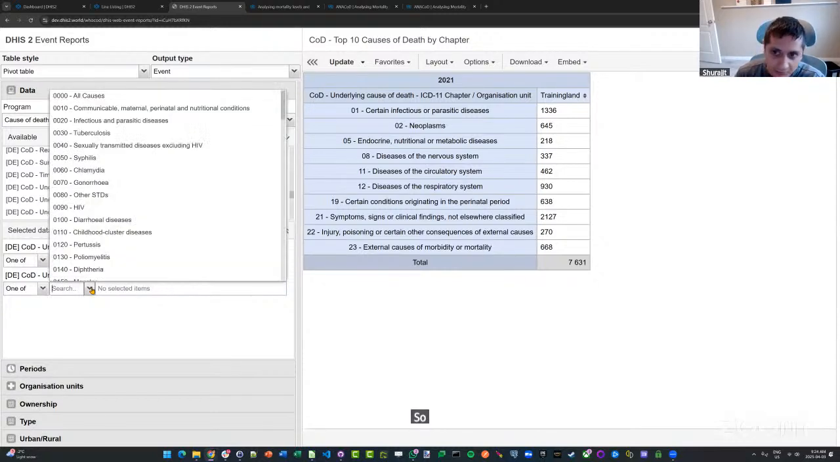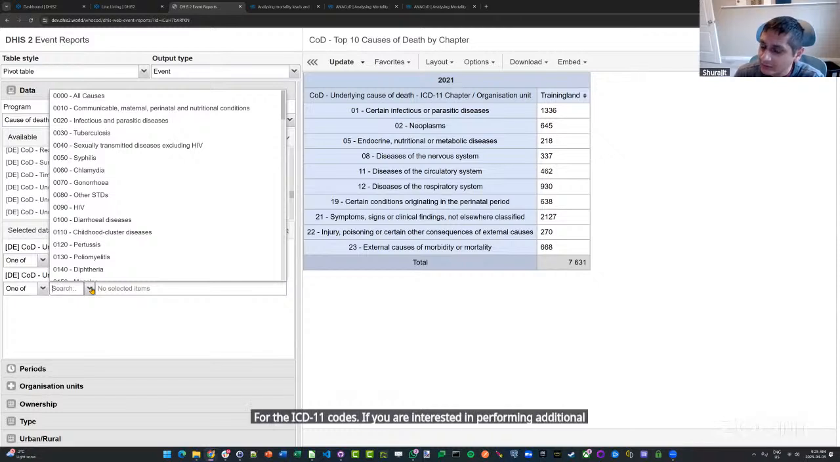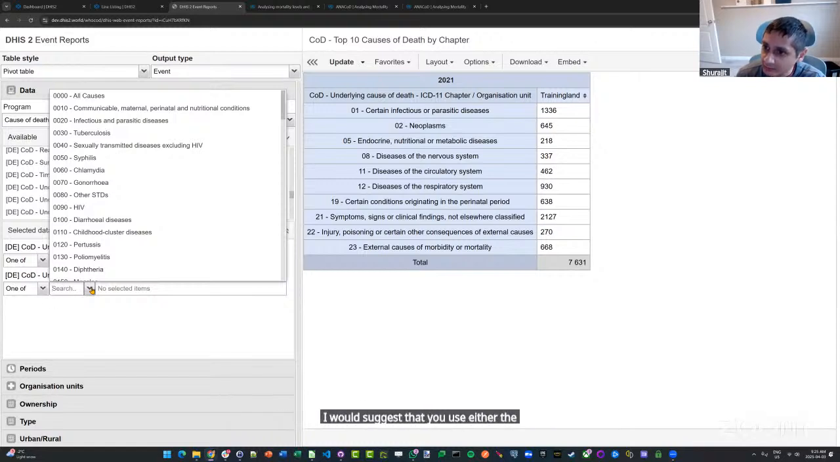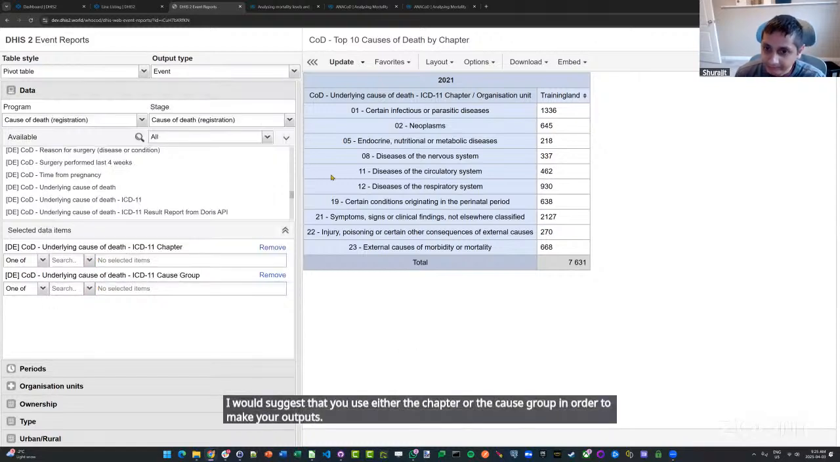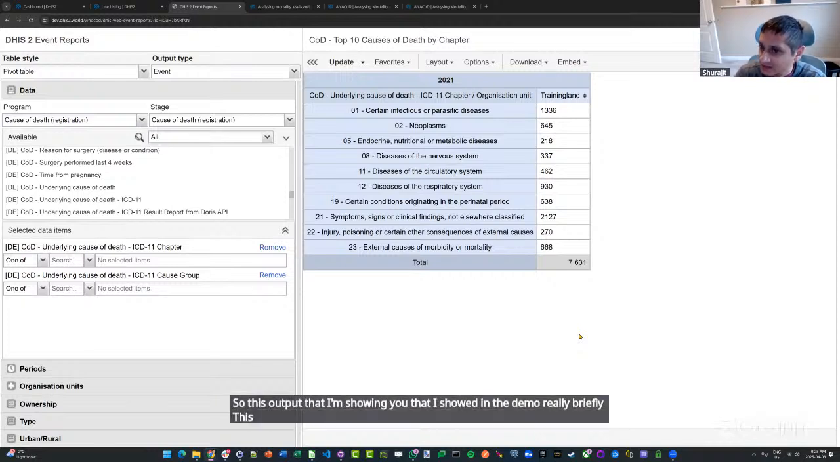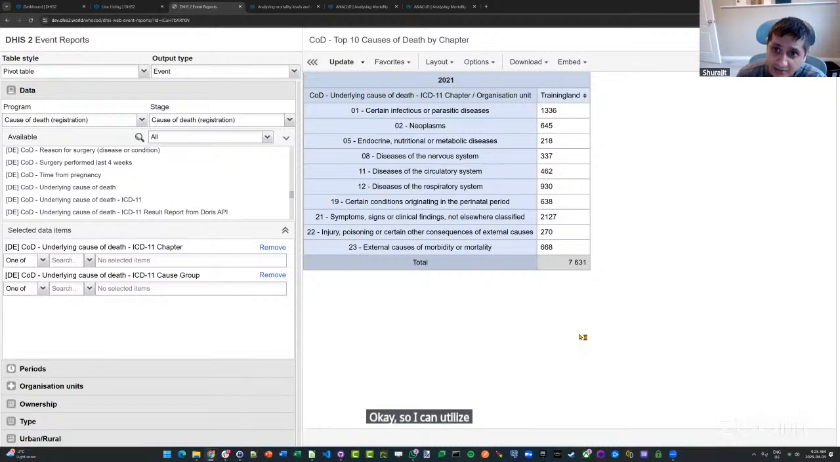So rather than having to manually generate a bunch of indicators for the ICD-11 codes, if you are interested in performing additional analysis on any of the other codes or your underlying cause of death, I would suggest that you use either the chapter or the cause group to make your outputs. The output that I showed briefly in the demo is using the ICD-11 chapters. I didn't have to create extra indicators. It took all the ICD-11 codes and automatically classified them according to these chapters for me. So I can utilize what's built in to create some analysis for my own purposes.